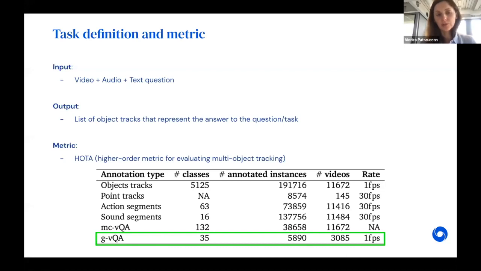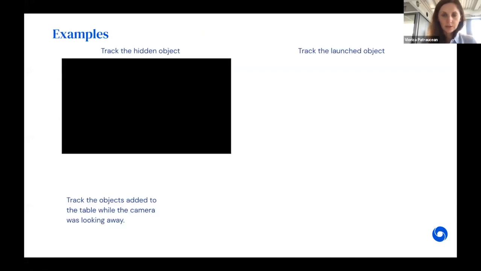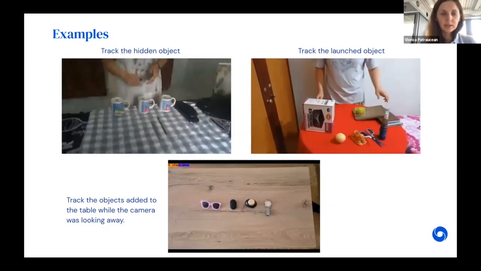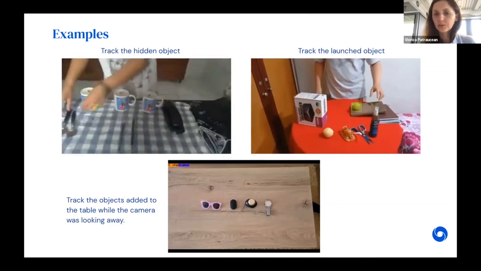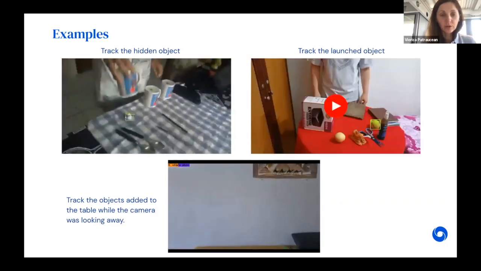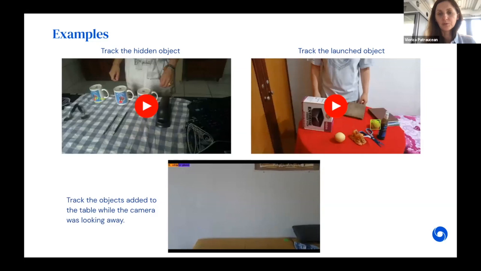For this task, we are using the higher order metric for evaluating multi-object tracking. In terms of statistics, we have 35 unique questions, and in total about 5,800 unique video question pairs over a bit more than 3,000 videos. Here are some examples. At the top left, we have track the hidden object, like in a cups game scenario. Then on the right, we have the track the launched object task. At the bottom, we have track the objects added to the table while the camera was looking away.